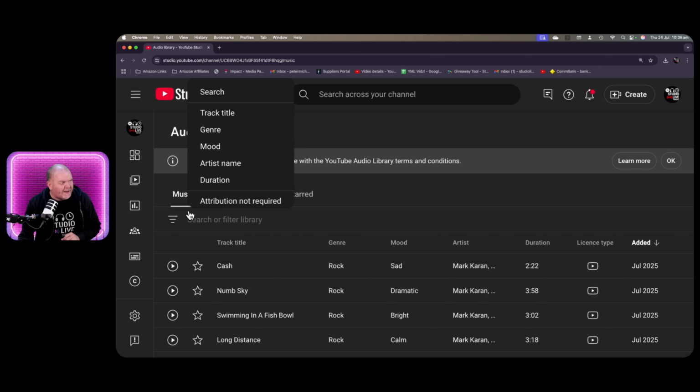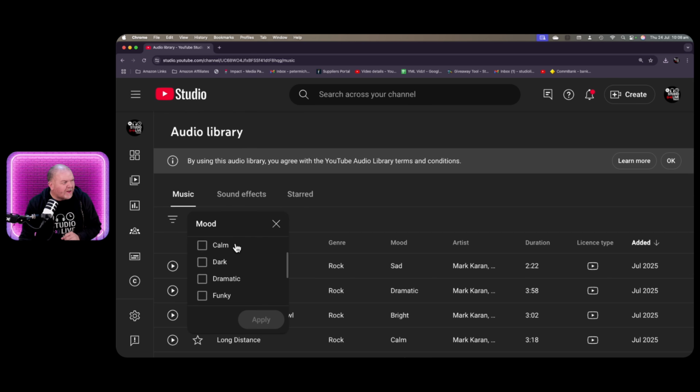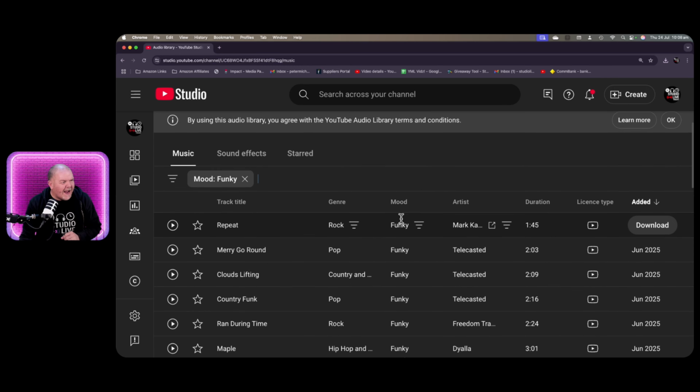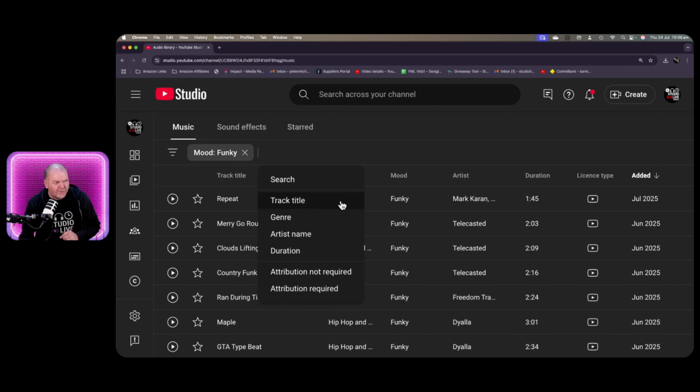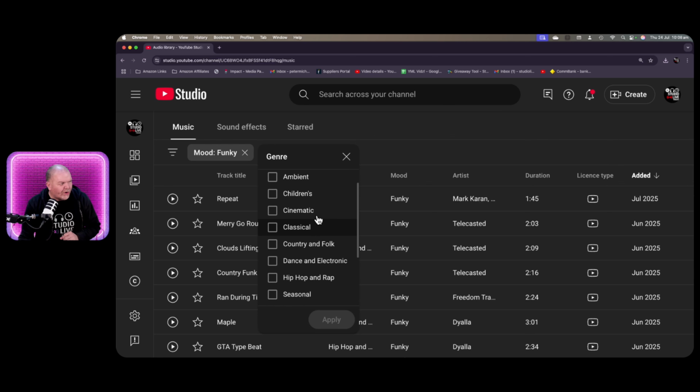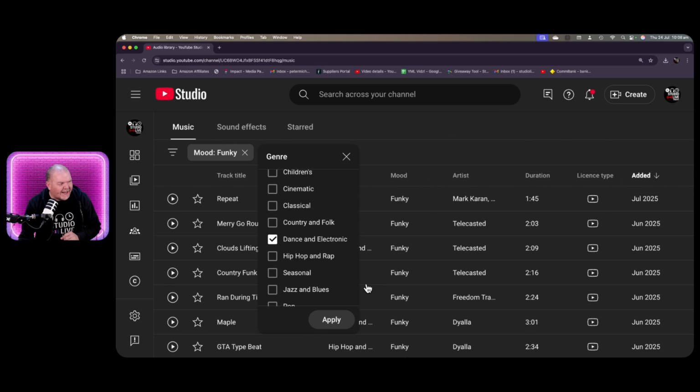If you hit the filter button here, you can filter by track title, genre, mood, artist name, and attribution, not required or required. So let's just say we wanted something that's going to have a mood that's a little bit funky. We'll select funky and hit apply, and now we've got some funky songs affected. You can then layer up some more. So let's come in here and go to genre, and we want some dance and electronic. We want something funky for some background music, let's say.